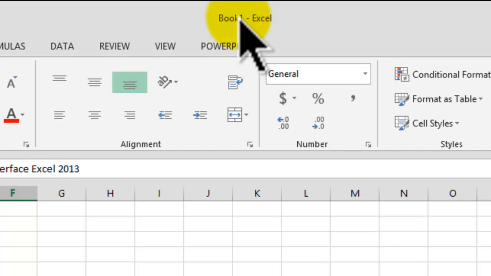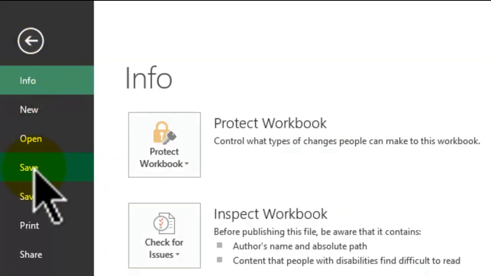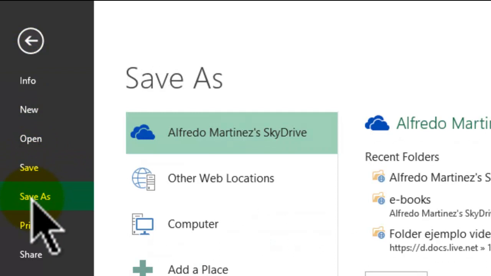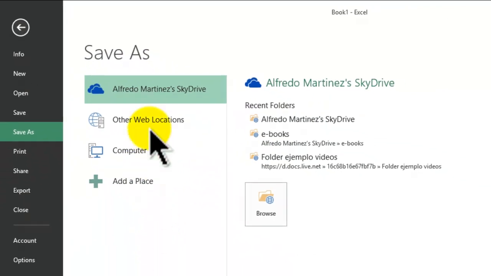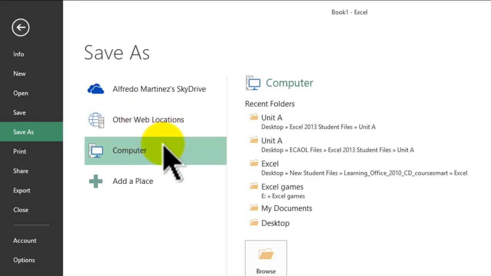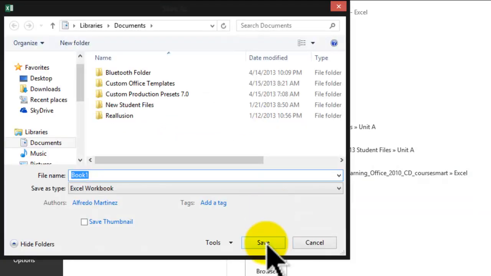Now let's go ahead and do a test here. I'm gonna click on File. I'm gonna be using the Save As command. The Save As window is gonna open, asking me where do you want to save this? I have my SkyDrive or other web locations, but I want to save this into my computer. In this case, I'm gonna select My Documents. The My Documents window is gonna open.